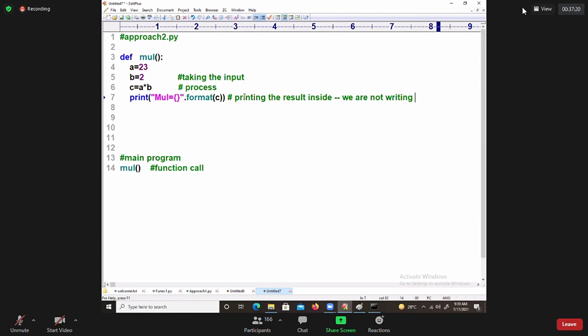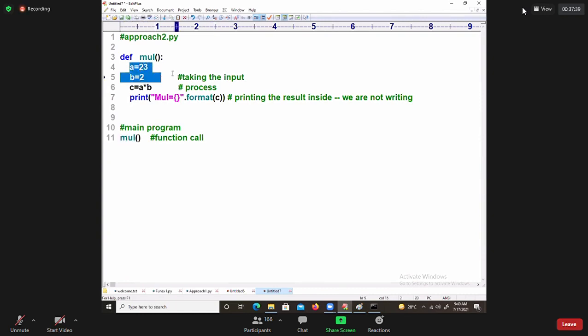We are taking the input inside the program only. We are processing inside only. We are printing the result inside only. Everything is inside only. This is called approach number 2. Just you are calling my function. My function will do everything for you. It will ask you the input. It will do the process. It will print also.